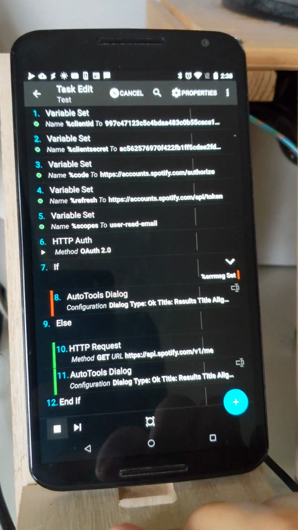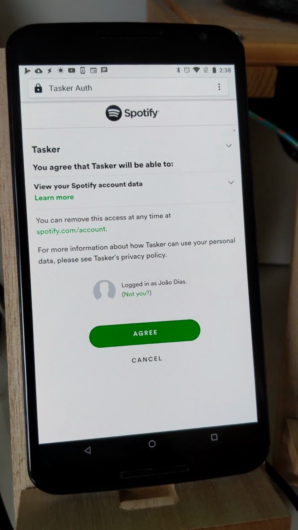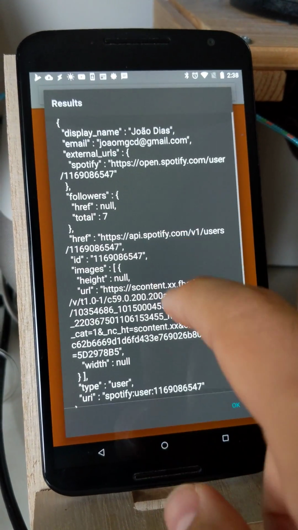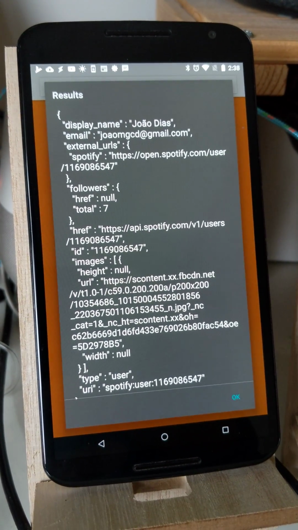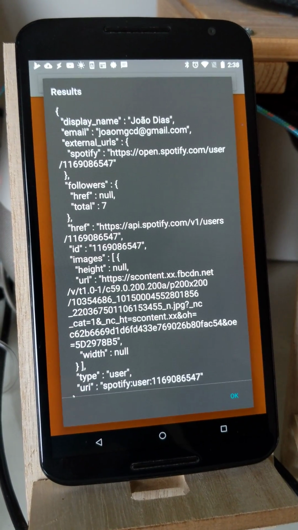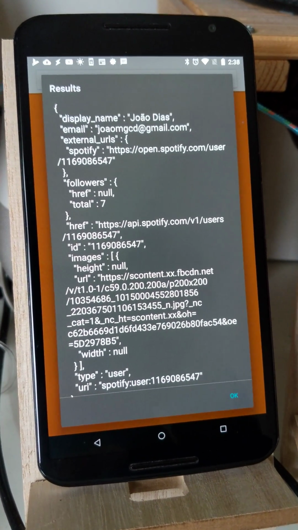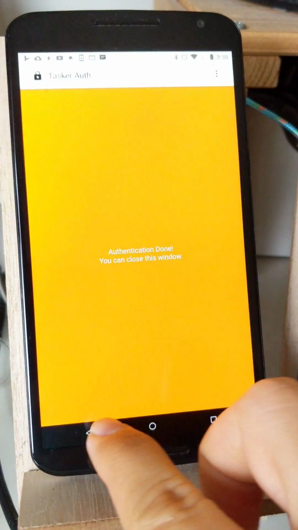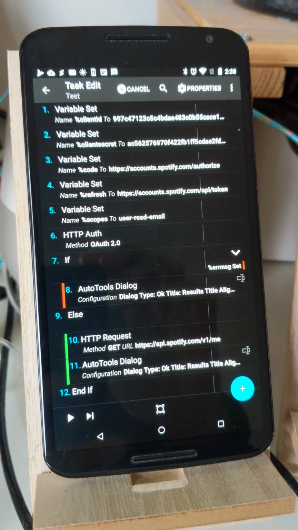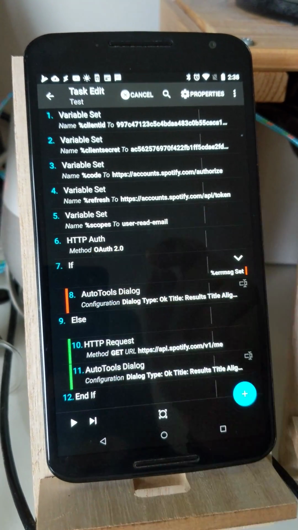But now if I accept, the authentication is done and I get my result back. In this case, I simply asked for my account details from Spotify, but you can use any Spotify API method. So in this way, with just Tasker, you can call any API that uses this authentication method.